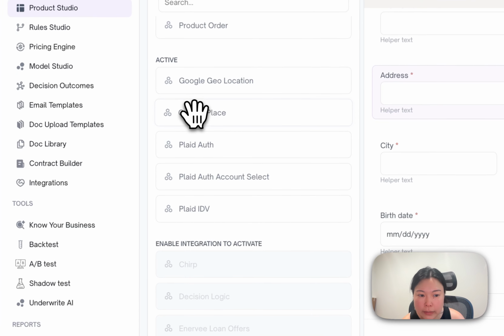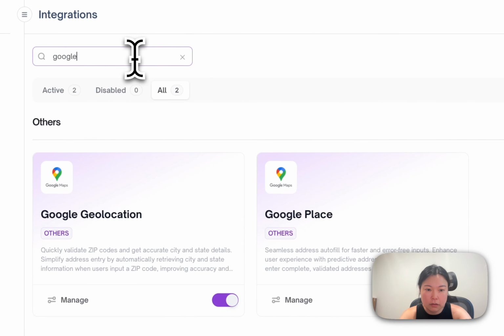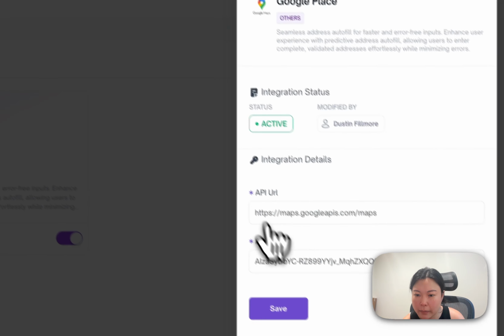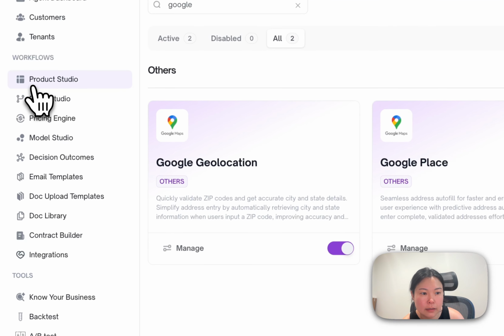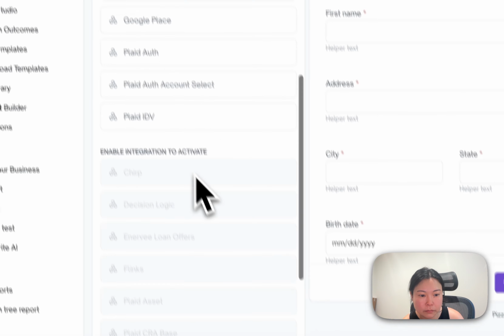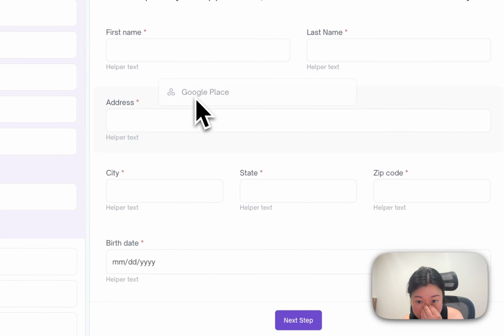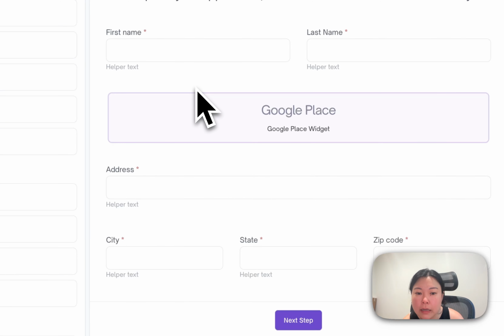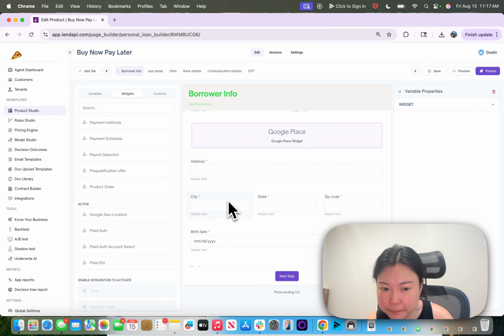So all I have to do now is make sure that the Google Place API is turned on, and now I can actually utilize this widget. Of course, not everyone has to utilize Google Place. If you do not choose to, you can always use our user input fields here.